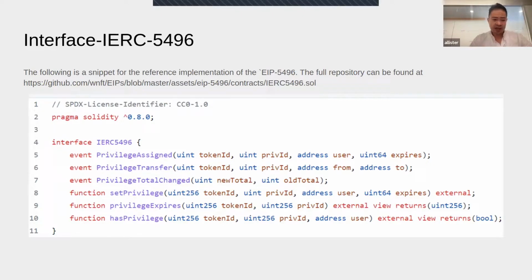You can also see that there are 3 functions in the interface. There is set privilege. That's a key function and the only writing function in our protocol. That sets the privilege and transfers a privilege and sets the expiry date for that privilege. The other 2 functions are view read-only methods: privilege expiry date, and to see if a given user has the privilege.